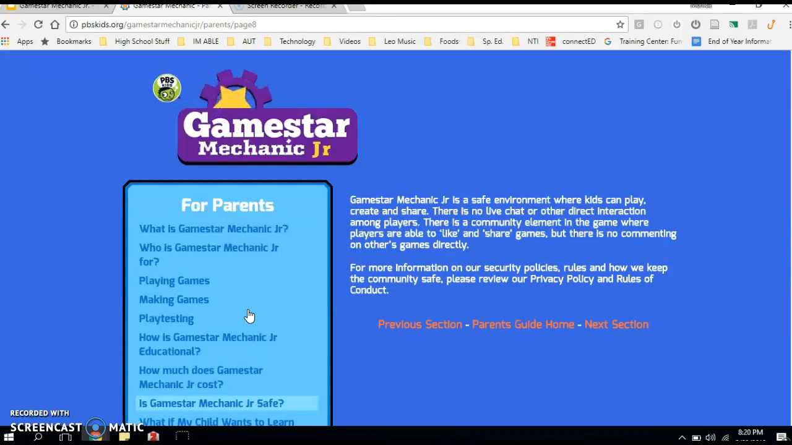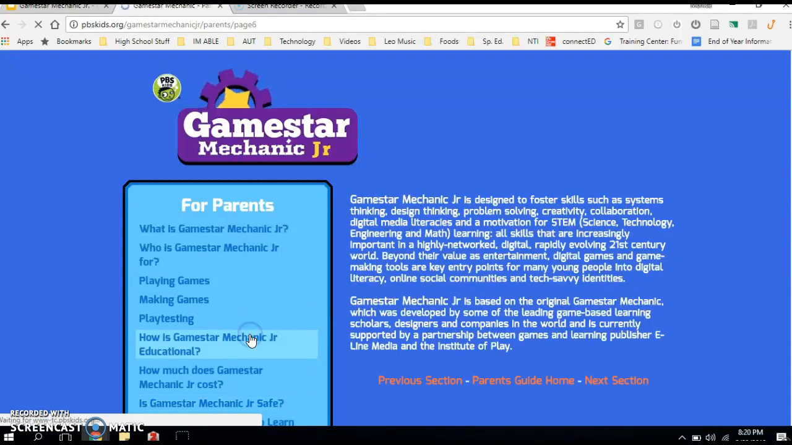The other area I want to touch upon are the educational benefits. The skills used in the program are related to STEM learning, which is science, technology, engineering, and math. As children get older, they can also explore the original Gamestar mechanic that is meant for older age groups.